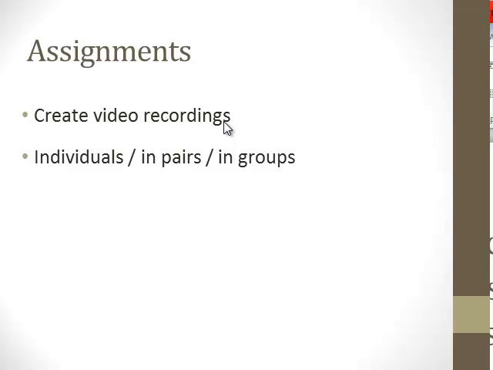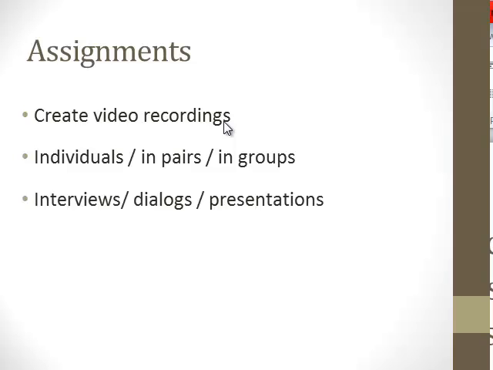Your assignments sometimes have to be done individually, sometimes in pairs, and sometimes in groups. If your assignment is a pair work or group work, but you cannot meet up with your friends offline because you live far from your friends, for example, you can meet up with them online. Hangouts on Air can be used for creating videos. In these assignments, you might be asked to do an interview with someone, create a dialogue or conversation, or you can also be asked to make a presentation.